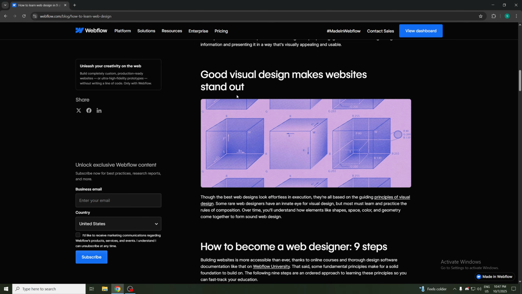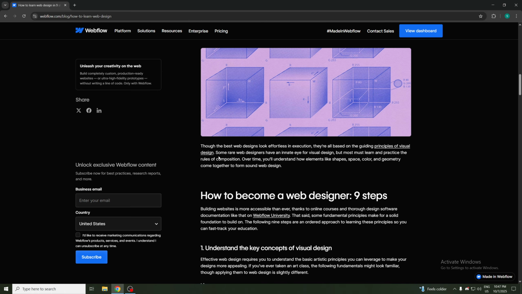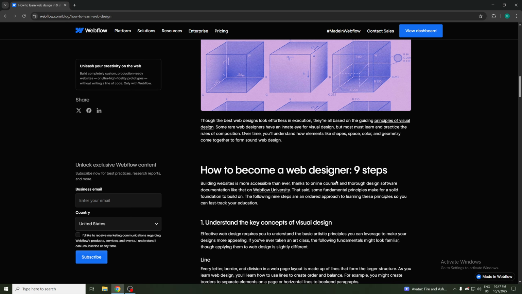Good visual design makes websites stand out. Though the best web designs look effortless, they are all based on guiding principles of design. Some rare web designers have an innate eye for visual design, but most must learn and practice the principles of composition. Over time, you understand how elements, shapes, space, color, and geometry come together to form sound web design.